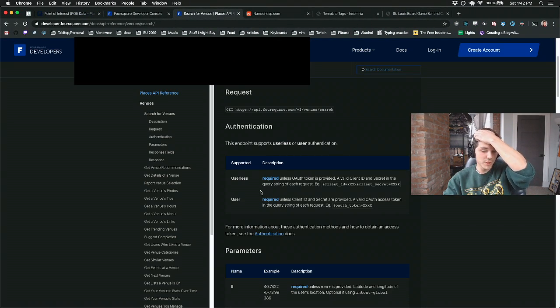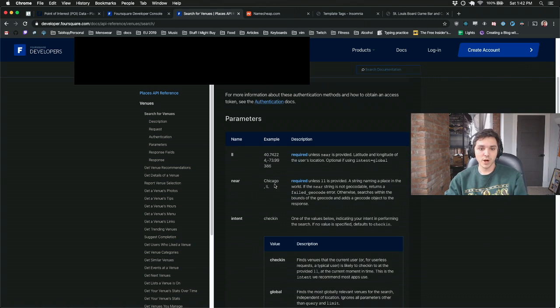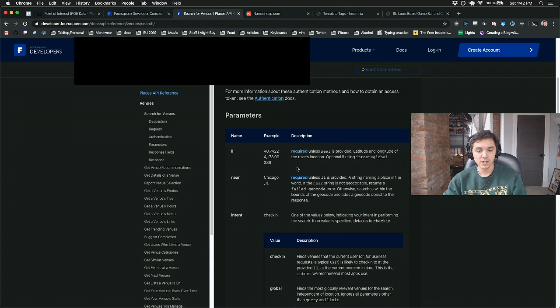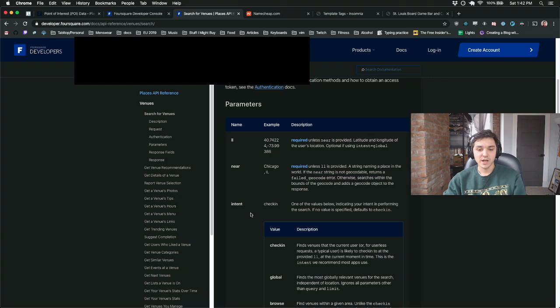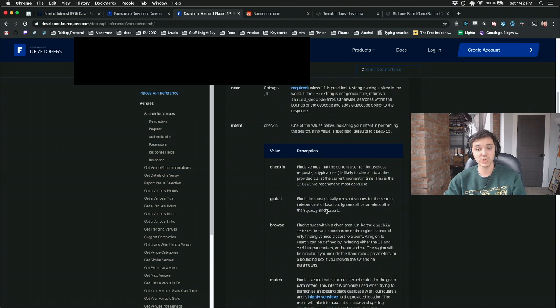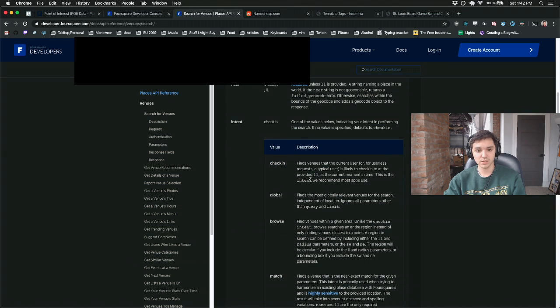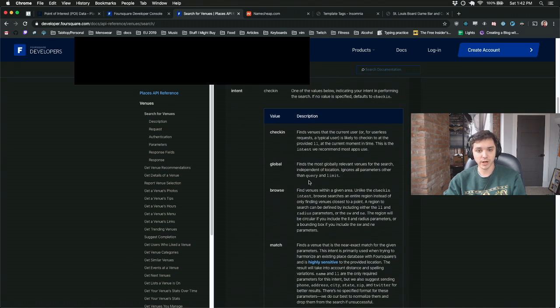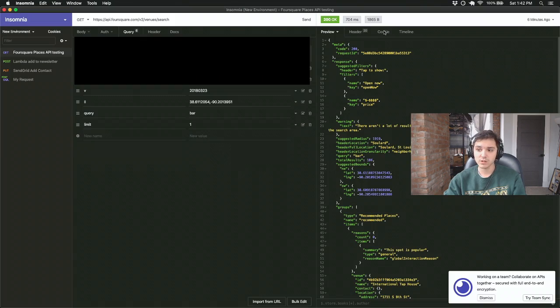Okay, so we're searching for venues. Parameters. LL is required unless near is provided. Latitude and longitude of the user's location. Okay, which I have. Don't need near. Intent. One of the values below indicating your intent in performing the search. If no value is specified, defaults to check-in. This is the intent we recommend most apps use. Okay. Browse, match. So let's just use check-in for now. That's what we're using.